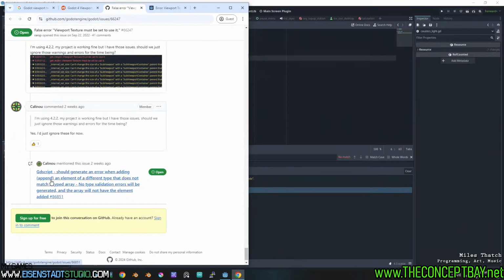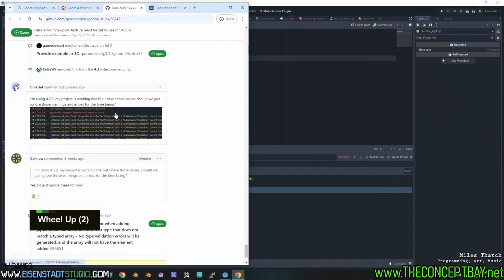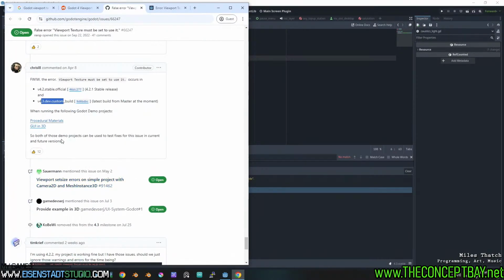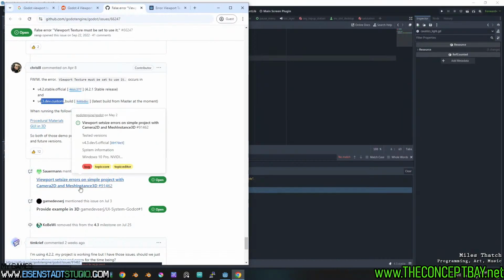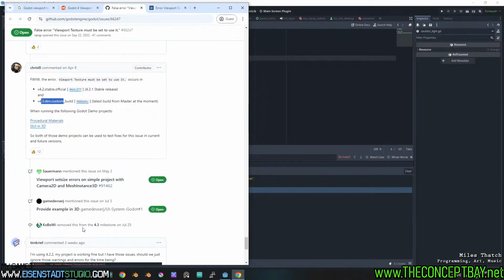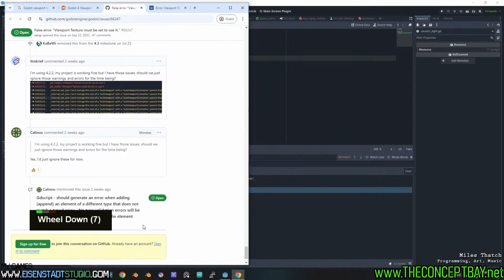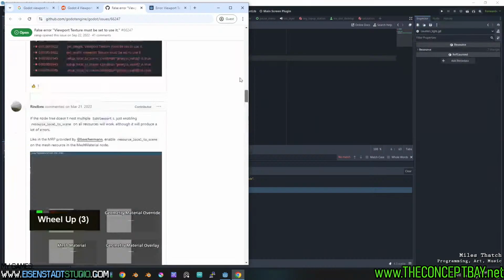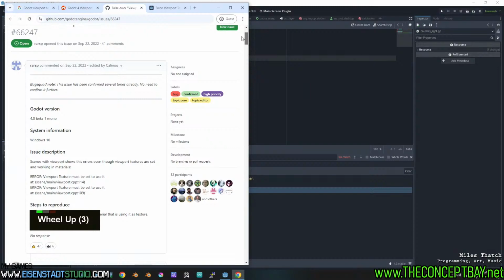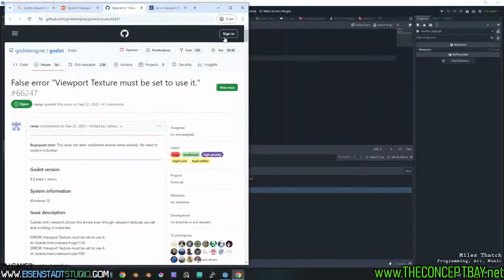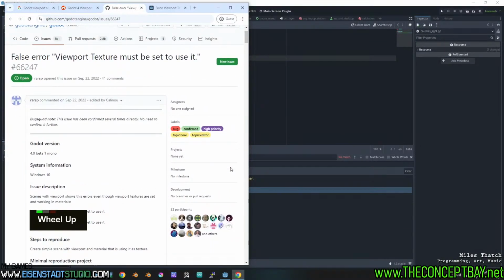Generate an error when appending an element of a different type does not match type array. That's not it. Have those issues. Removed from 4.3 milestone, which tells me that, what? Confirmed high priority. Apparently not high enough. It's been high priority for 2 years, fellas. Nobody wants to deal with this issue.